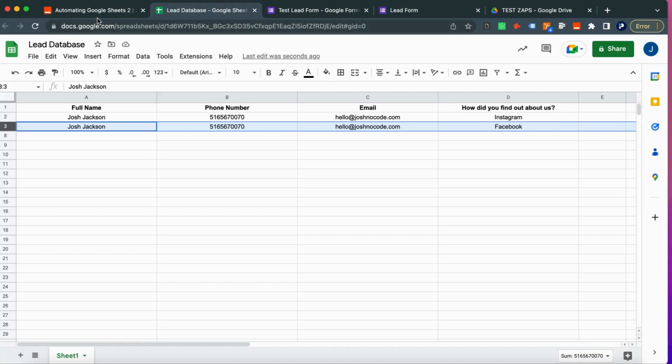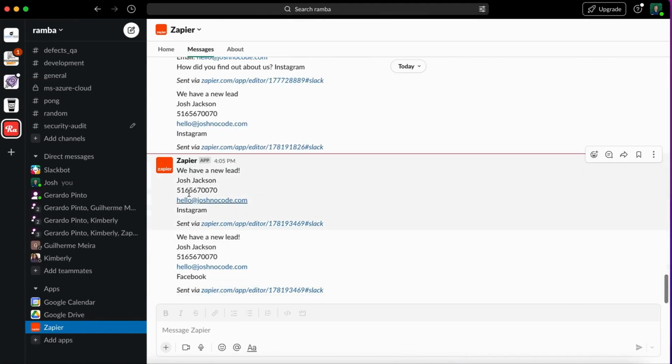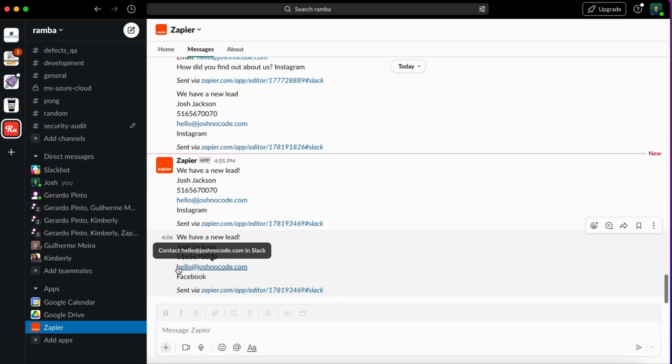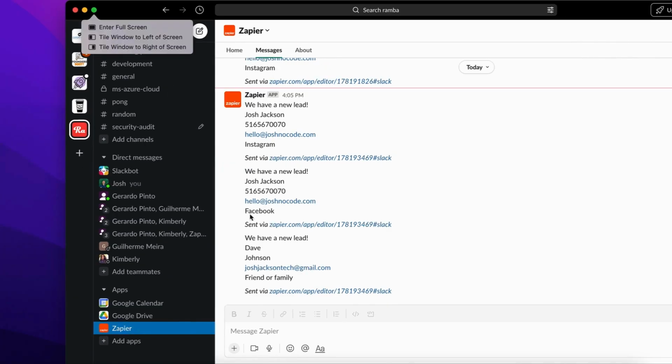And also the other part that we forgot to cover here is the Slack message. Let's see if that actually sent the Slack message. So you can see here that I got the message from Zapier. We have a new lead. Here's the name, here's the phone number, here's the email, the source, and all that great stuff. And we just submitted another one, so we saw that one came in. The Dave Johnson came in as well.